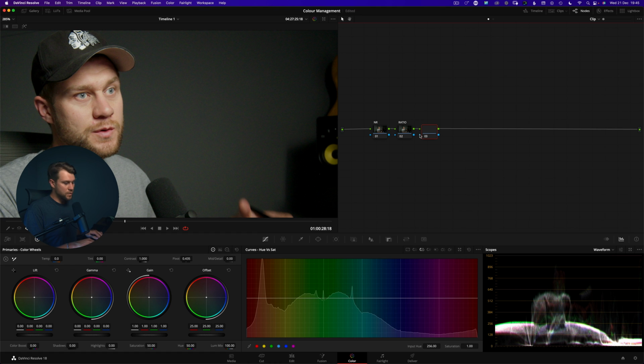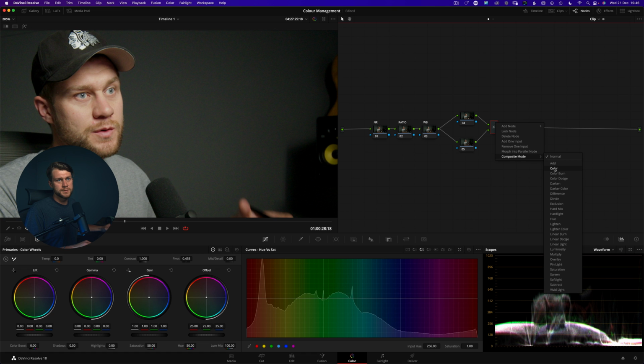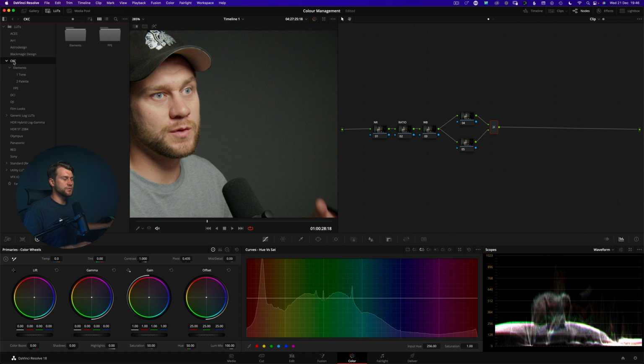Then I'm going to add a white balance adjustment. And I'm also going to add a parallel node here. I'm going to add a LUT down here. And I'm also going to change this to morph into a layer mixer mode and choose the composite mode to be color. Now over in my LUTs, there's some really awesome LUTs from Cullen Kelly.